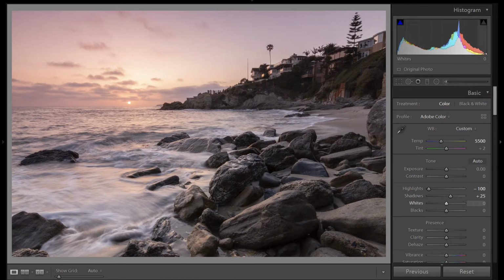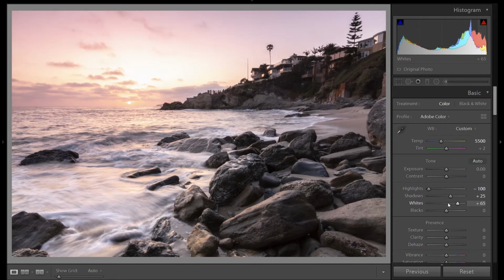Next up, let's set our white point. We still have room to move it to the right. I'm keeping an eye on the histogram. When we clip, I'll back it down. No need to adjust the black point as we're already clipping. So now we have our exposure set and our contrast set.